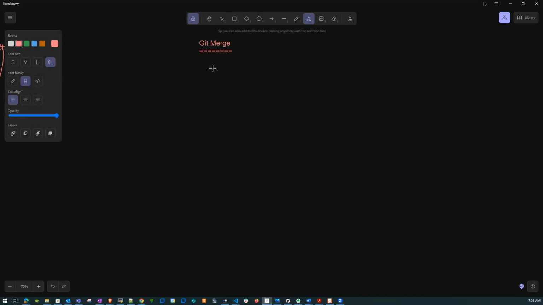So today we are going to talk about Git merges. Merges are about how we can merge a particular change from one branch to another branch.